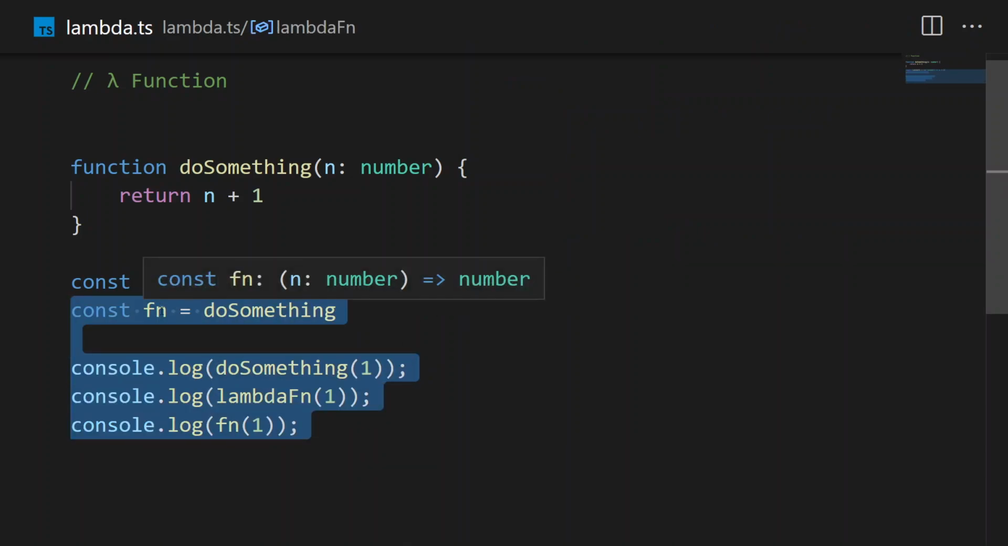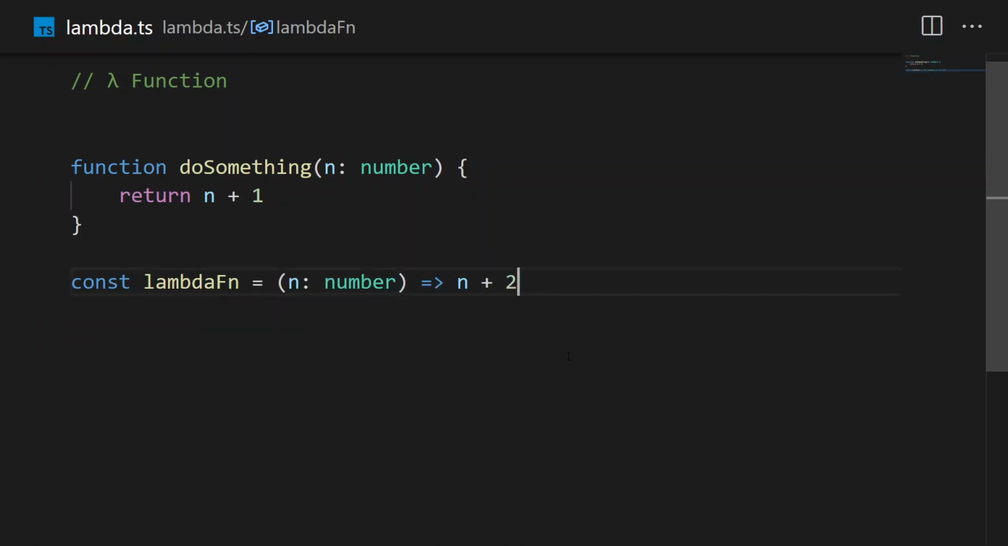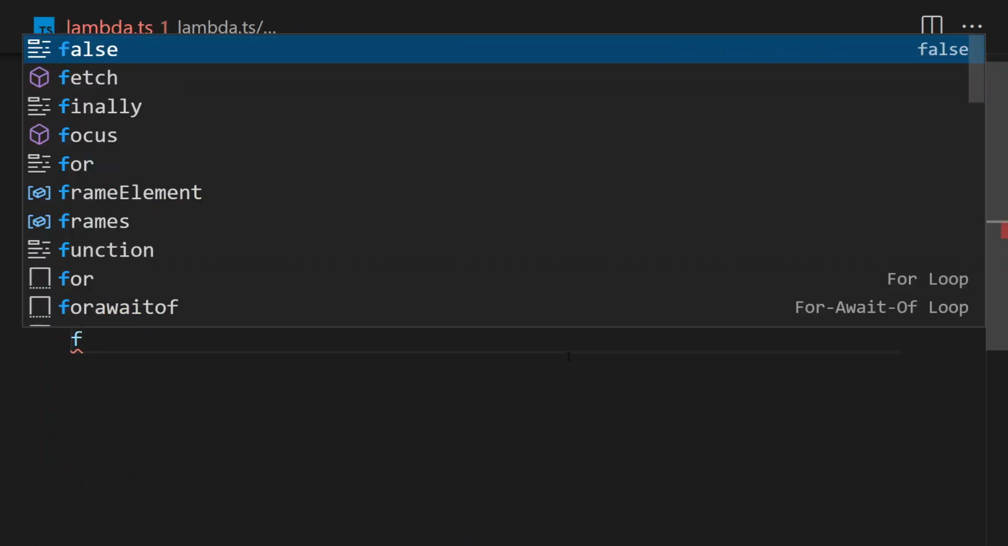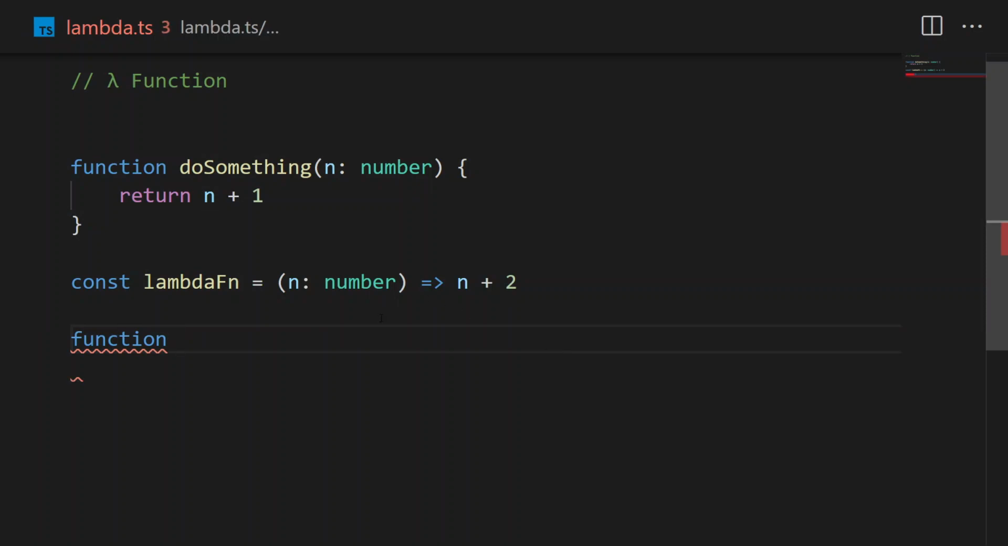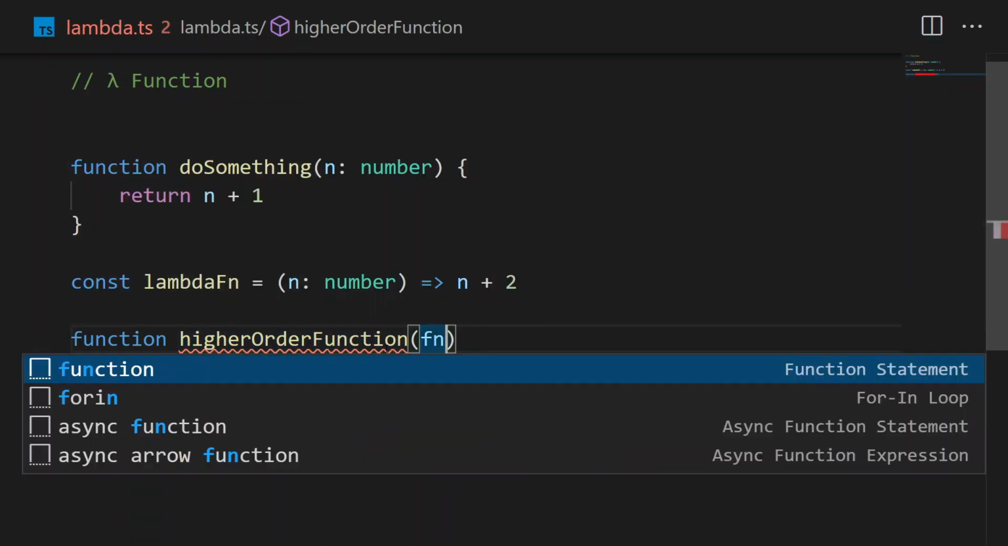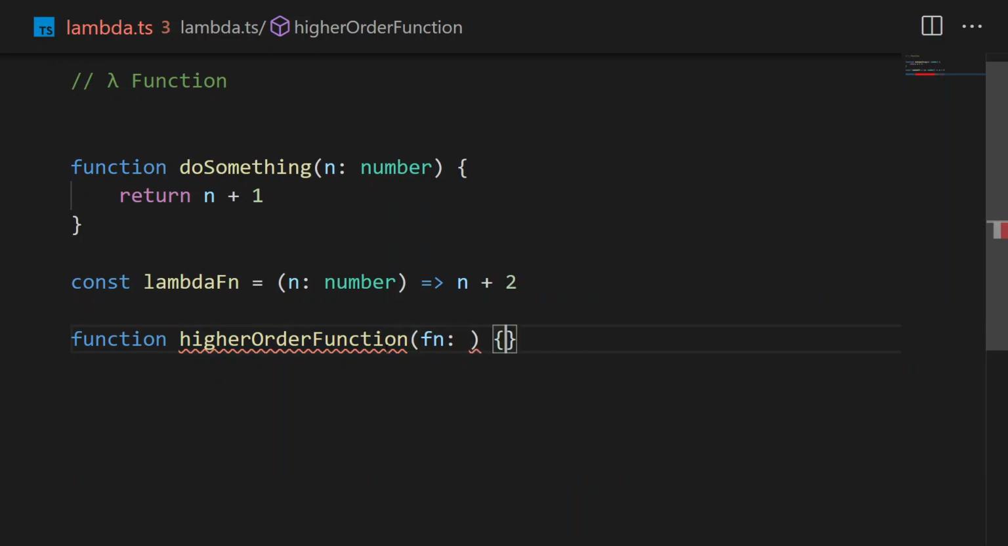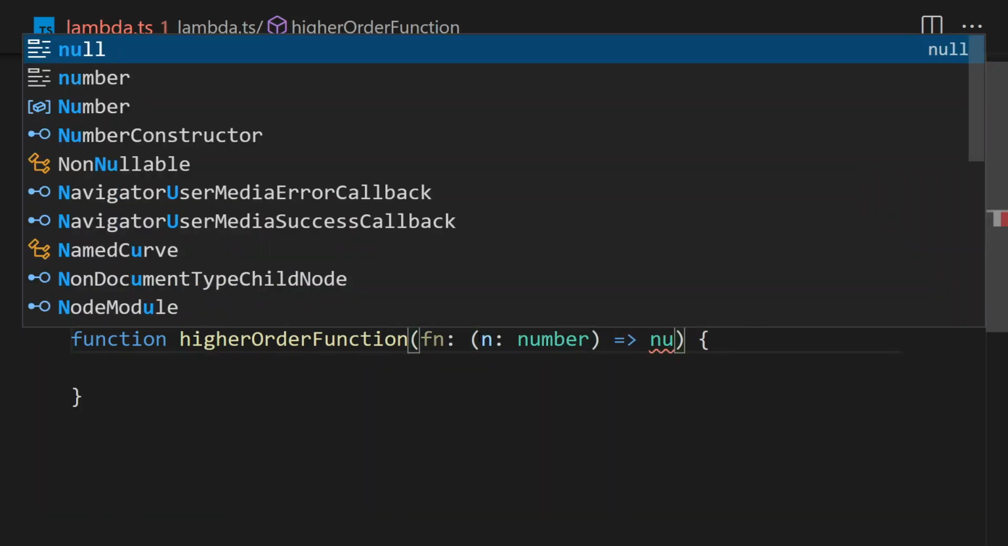Passing it around variables isn't that interesting, but what you could do is pass it into other functions. And when you do this, the function that you're passing this lambda function into, or any function into, is called a higher order function. And this higher order function, like I mentioned, will take in a function. Since I'm using TypeScript, I could actually define the type which I want to be inside here. So it's going to be a function that takes in some number and returns a number.